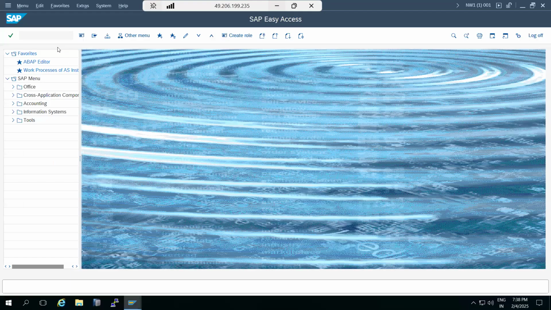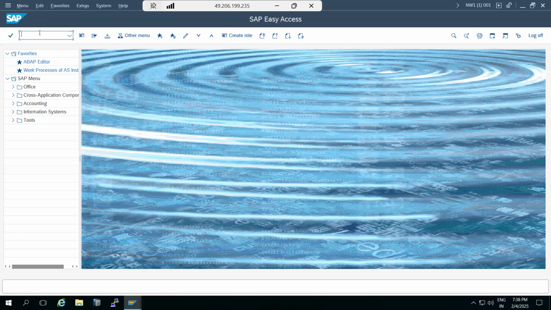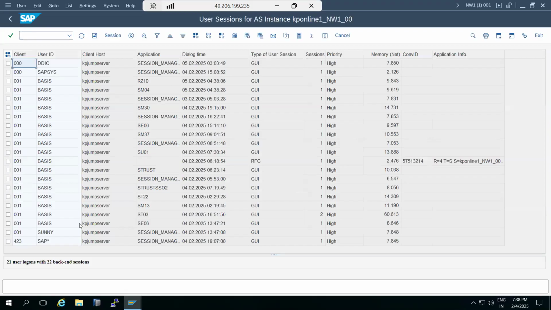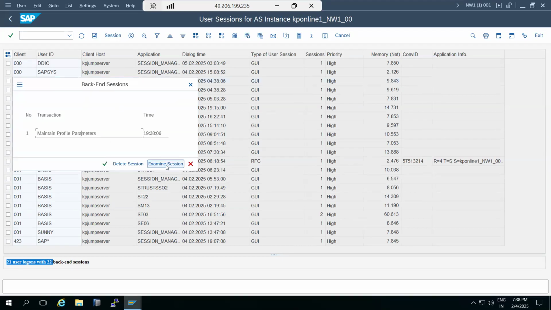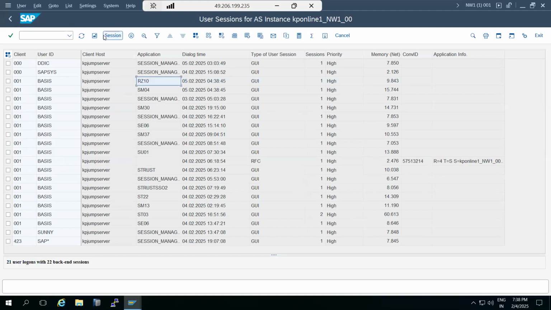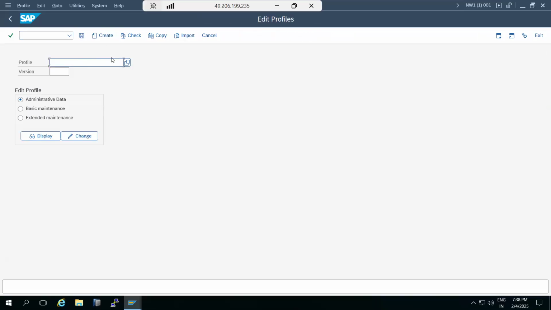So log into the SAP level and go to the RZ10 transaction code. Someone is already logged in with the profiles. Many users are connected, 21 users. Someone is already using this RZ10 session, so let me delete that session. Done. Okay, 19 users. Then in RZ10, you can go to the profile.